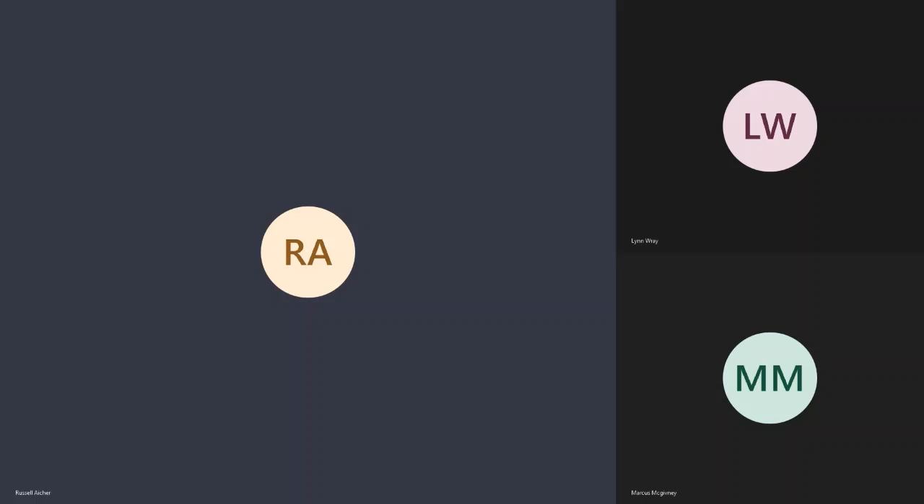Apparently I have a blank slide. Okay, so going back to topology, right? Yeah.